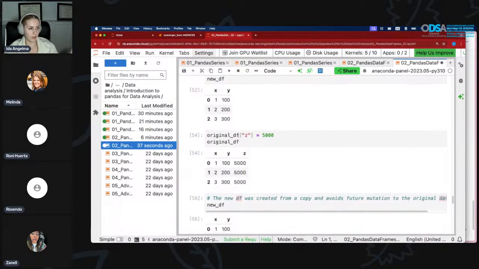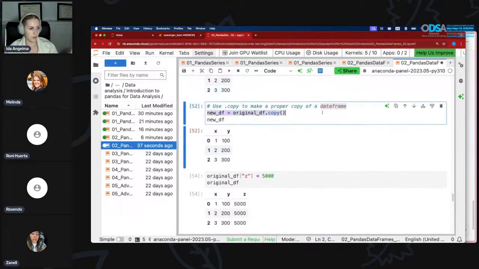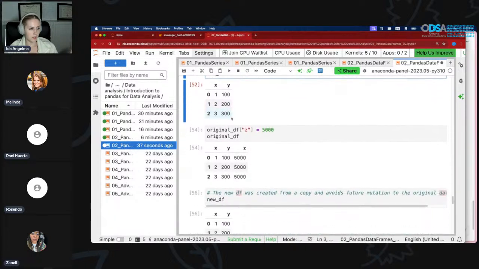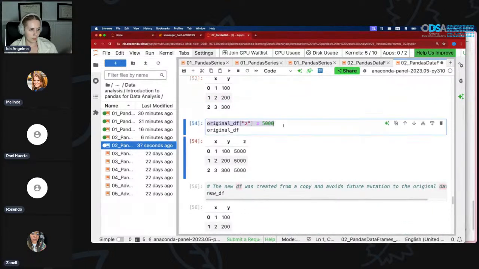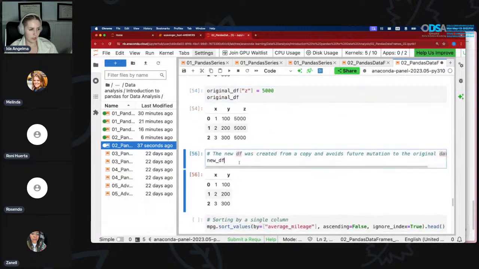So here, when we create the copy, new df equals original df.copy. And then we add a column to original df. Now the new df is just whatever the original df was when we created the copy.